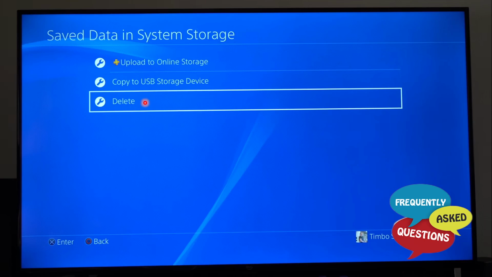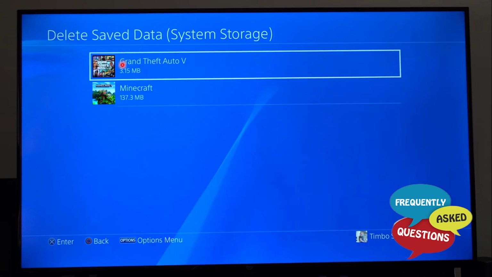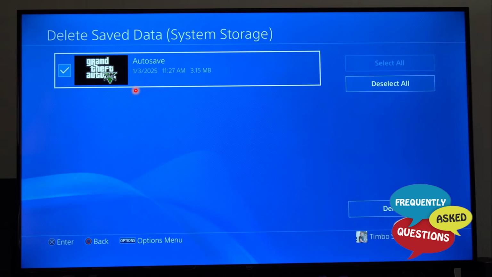Scroll all the way down, choose the delete option. And basically you need to select your game. So for example, for us, it's GTA 5. Select it and toggle this one on, right? Select that and then go ahead and click on delete.